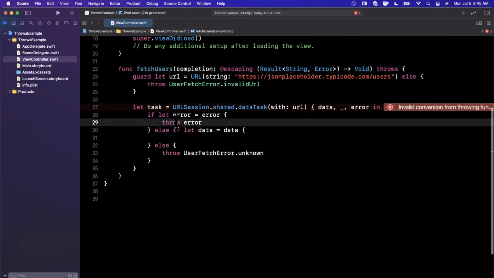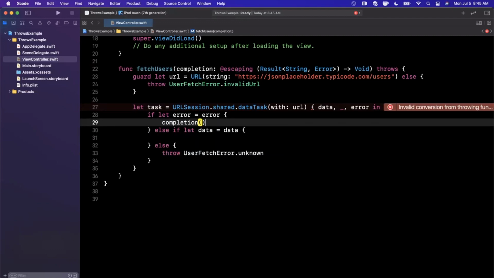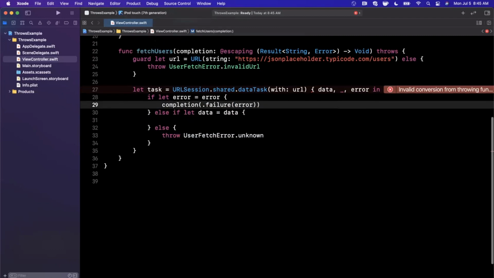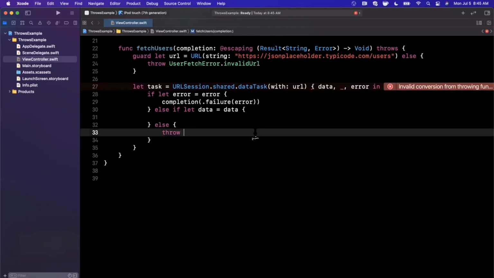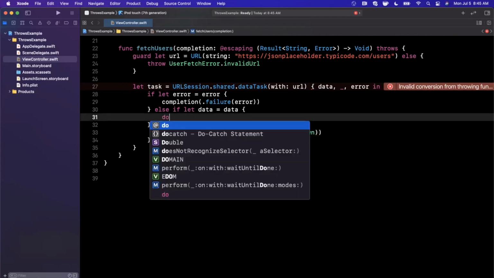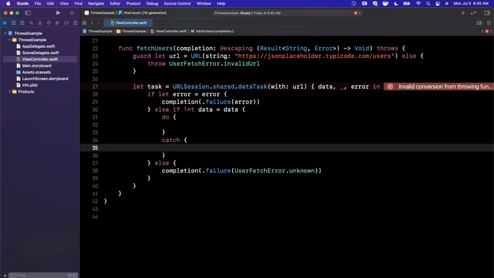So instead of doing this, here we're going to go ahead and say, call the completion handler with the failure case and pass in said error. And in this case, we are going to still use this error, but instead of throwing it, we're going to say call that completion handler and pass it on in. And in this case, we are going to decode our actual JSON.